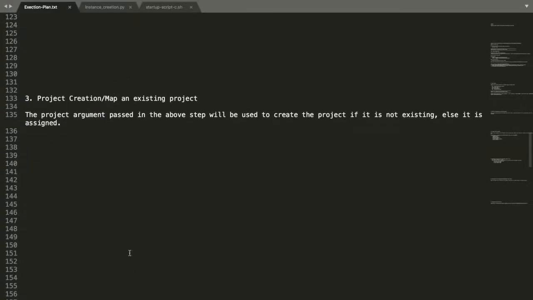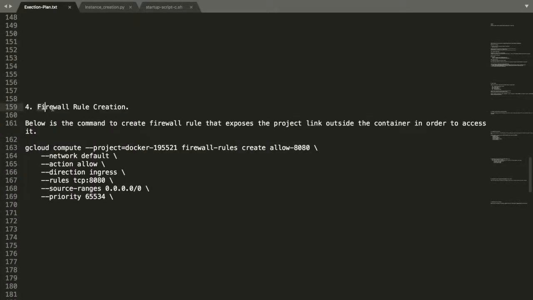As the Docker image is now running, we'll see some more details on project creation and firewall creation. Project name, which is one of the parameters of the script, can also be an existing project. Also, as we cannot access the projects inside the container directly, the below firewall rule will expose the project link outside the container, which will enable us to access the project outside the container.